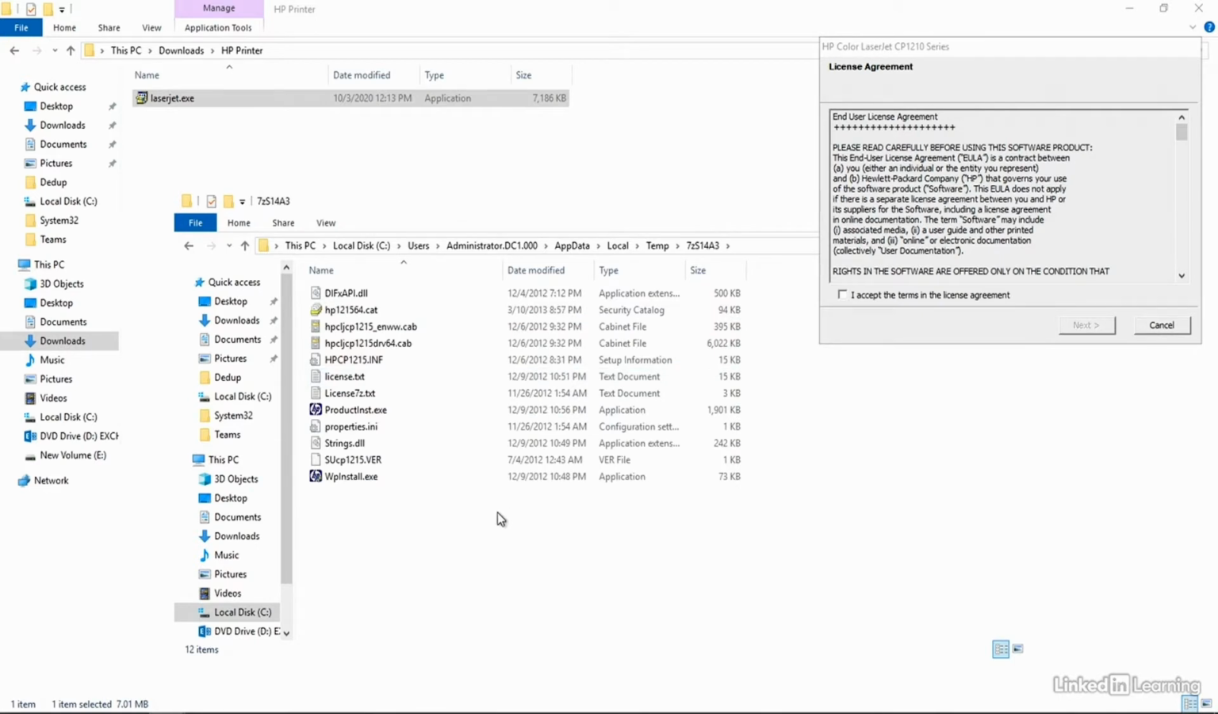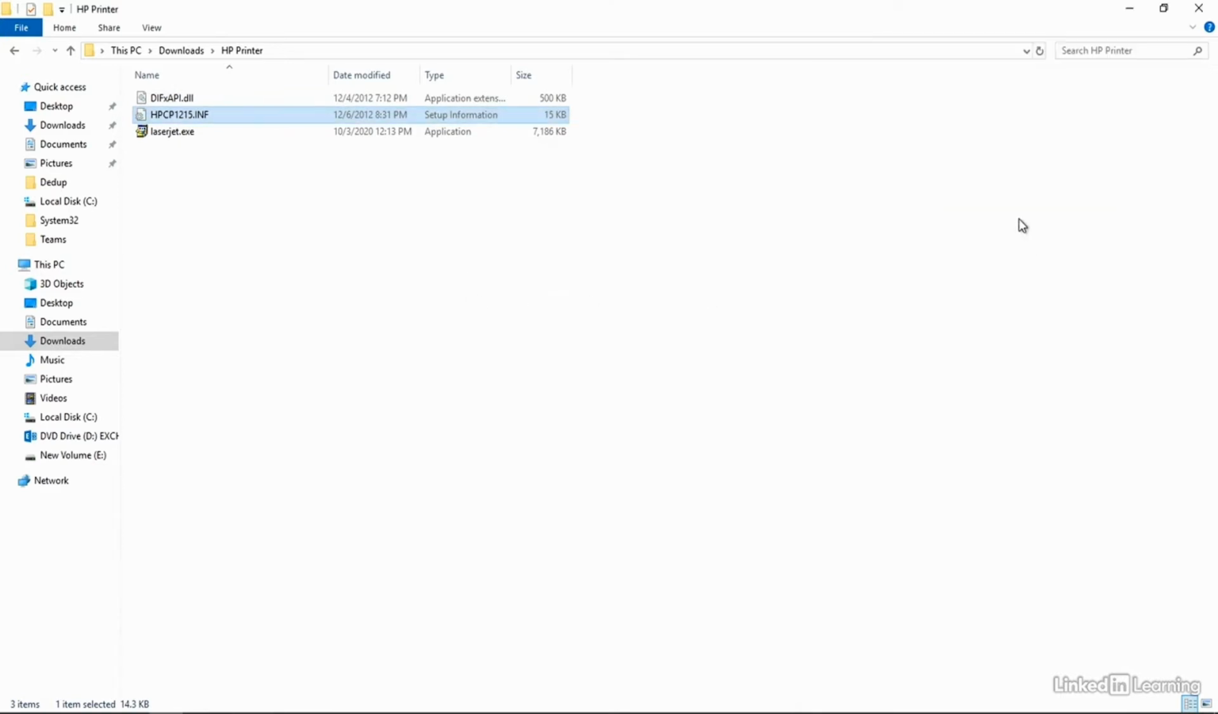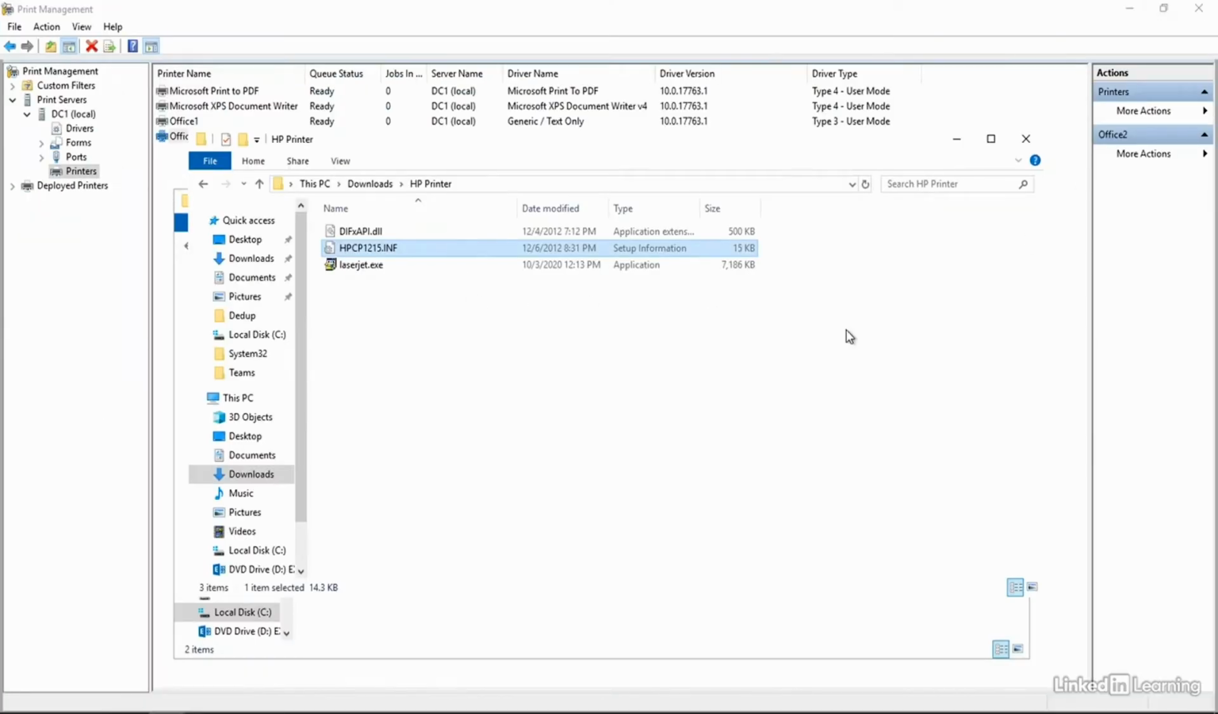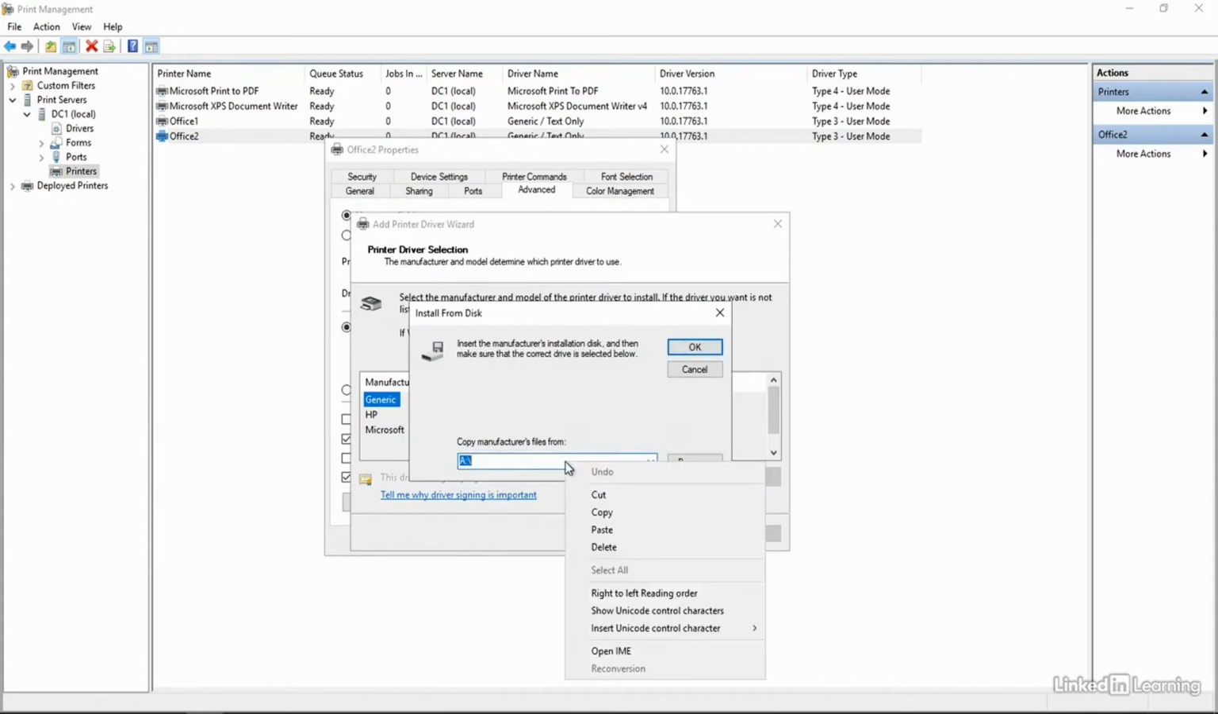All I really need from this is the DLL file and the INF file. So I'm going to right click and copy that, paste it in, and I'll do the same with the other file, or you can just drag it in. There we go. Now I'm going to cancel the installation. Now I can point to that location from my add drivers box. So I'll click on copy for the location, and then I'll paste it in here.